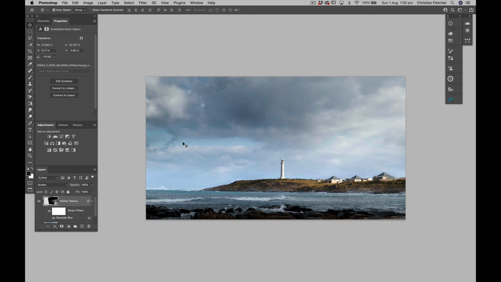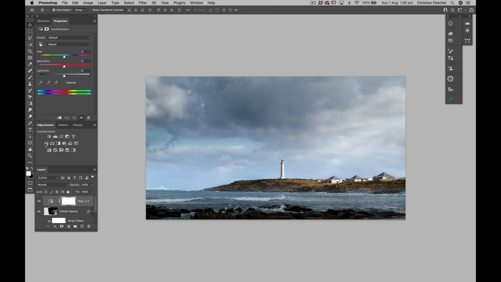You can duplicate that and make it more intense. Let's look at our saturation here. Let's go Hue/Saturation. Just work on this grass a little bit. Just give it a little bit more of a tickle. I quite like that. And let's turn that on and off. Yeah, I don't mind that.